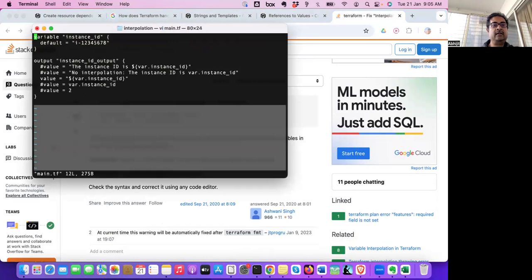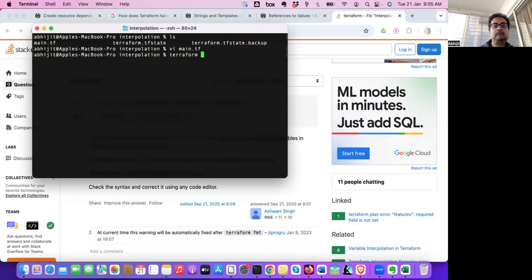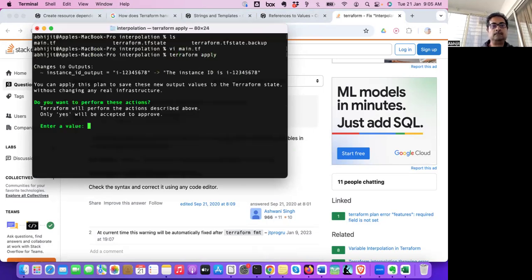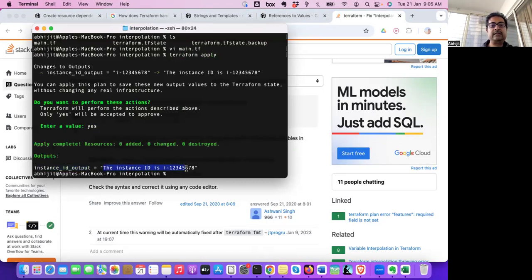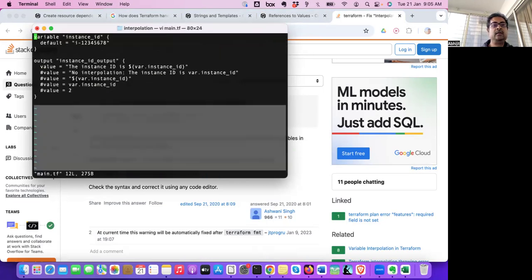I have created a very small Terraform script file where I have defined a variable. The variable's default value is this one, and let's comment out this one now. First I will print the instance ID as var.instance_id, so this value will be inserted here. Apply. Yes. Instance ID output: instance ID is I12345678. So this is what it has printed.